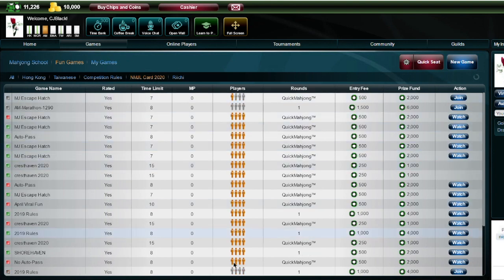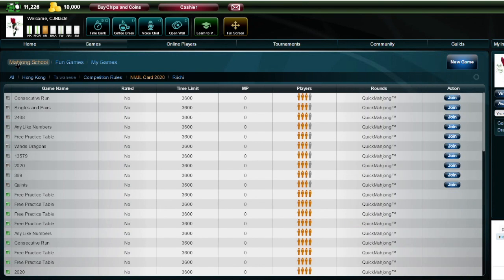These are all the people playing in different rooms. Now what I wanted to show you today is where you could play. So I'm in Fun Games. It's highlighted in yellow or orange, and I'm in the new card. This is where you can play when you've gotten up to speed on the new card with your friends. However, what I wanted to show you today is come play at Mahjong School, which is over here on the left-hand side. Click on that.